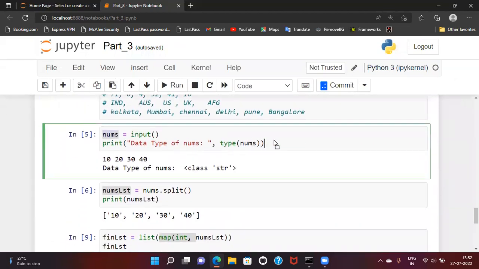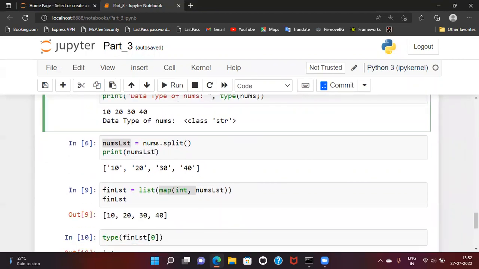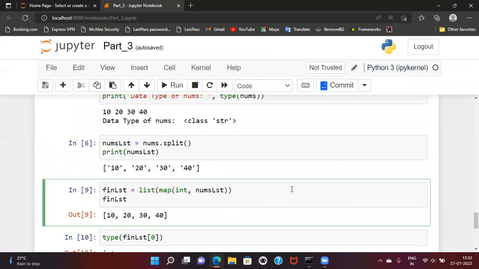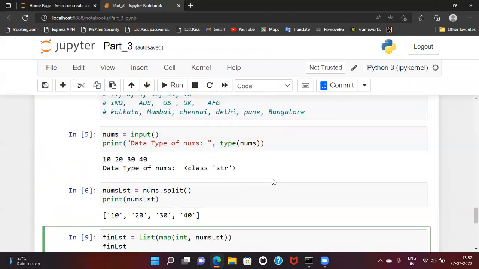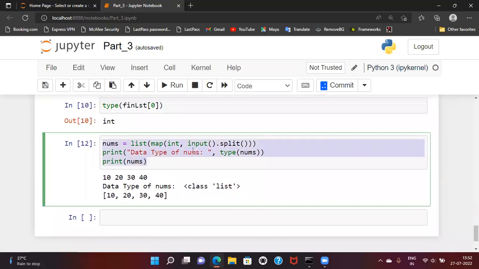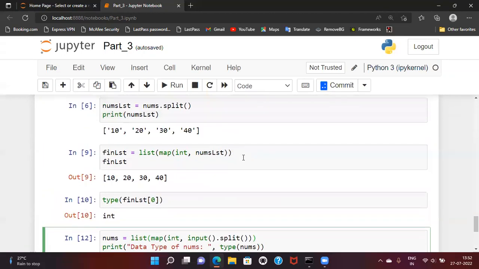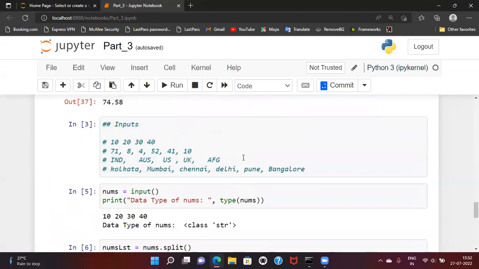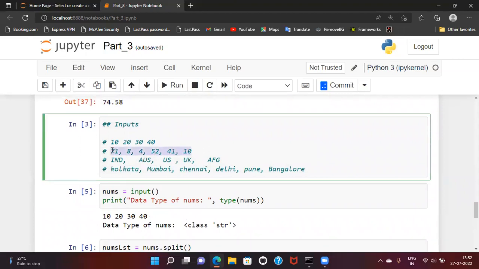So these two lines, this line and then this line, and then this line, all these things are summarized into a single statement, that is this one. So we have eliminated all those steps. So this is how we can use it. Now, let me show you another method. Let me show you another thing for this input.